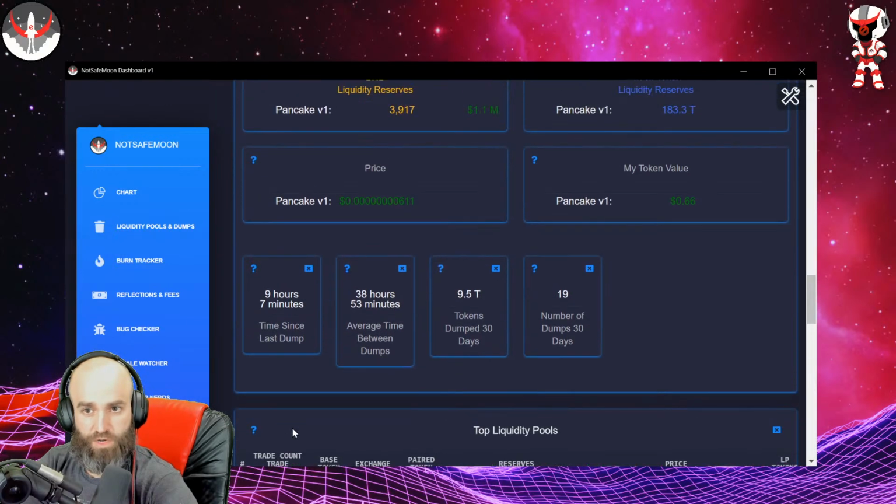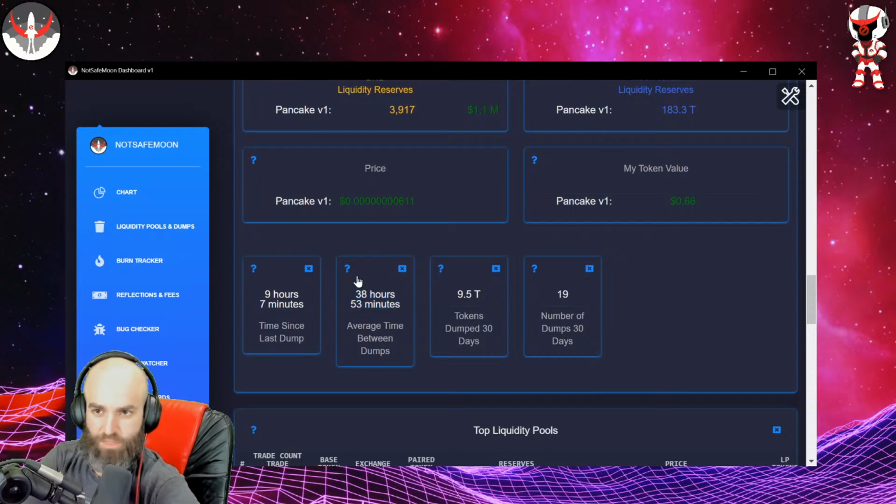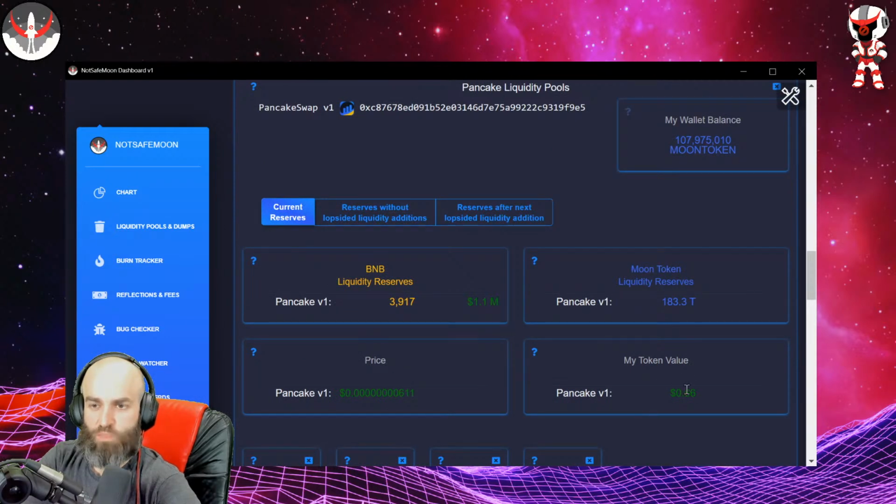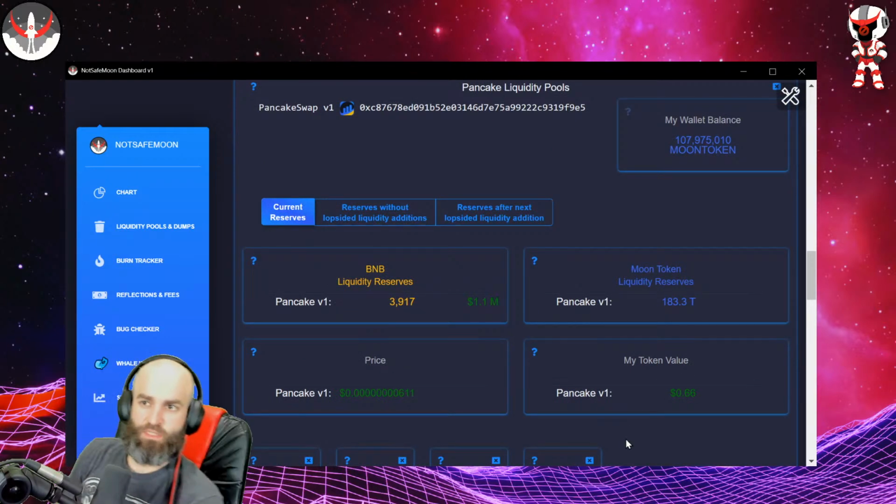Oh, actually, we can look right here. Time since last dump, it was 9 hours, 7 minutes ago. And this token takes an average 38 hours per dump. And that's averaged over the last 30 days. And then you can see some what-if scenarios.